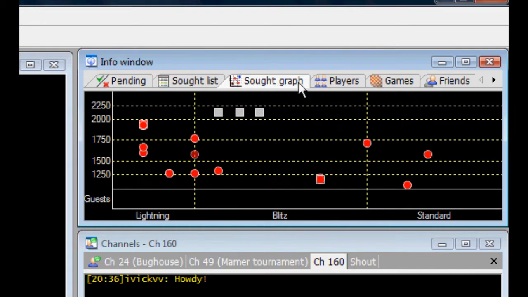Up here on the top, this is the seek graph. This is basically all the games that are available. You can go into your settings and change what types of games you see. So mine's limited. There's not as many dots as there would be on yours when you first start, because you'll see everything, and I've got mine limited to where I only see certain games. Over on the side, this is scaled by rating, so lower rated games are further towards the bottom. People that are higher rated are further towards the top.